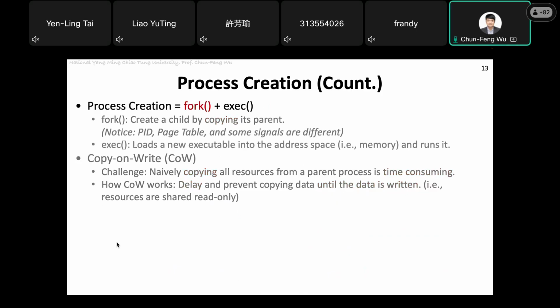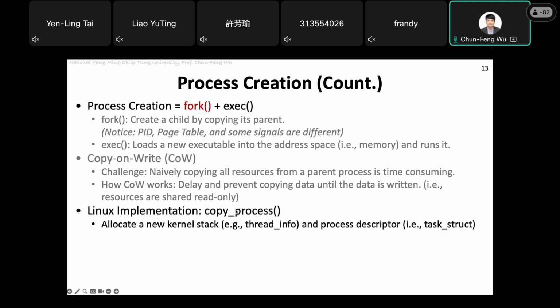So this is roughly the concept of copy on write. So how does Linux implement it? Linux has a function called copy process. Let's talk a little bit more about copy process. When we are going to create a new process, there are several things that we need to do.